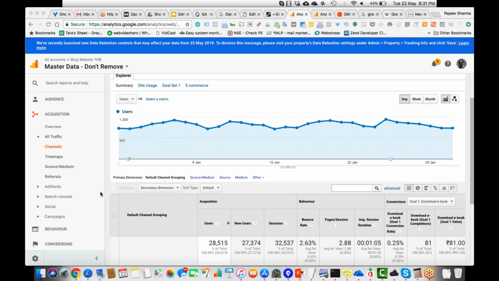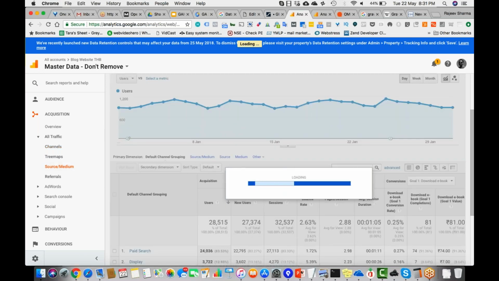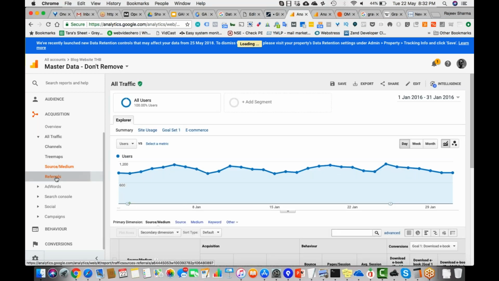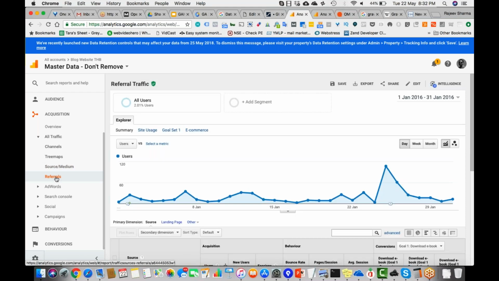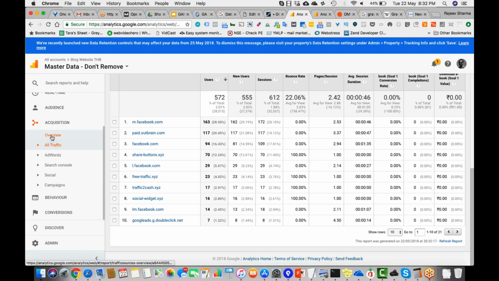Great. So the source medium report is simple. You understand very well what the source is and what the medium is. If you go to source medium, you will see this report over here: the paid traffic from Google, paid traffic from Outbrain, paid traffic from Facebook. That's the direct traffic. That's the referral traffic from mobile Facebook, and all that you can see. So source medium is really simple. Referral, the referral is the traffic which is coming from other websites. Okay, so this is all about your all traffic report.